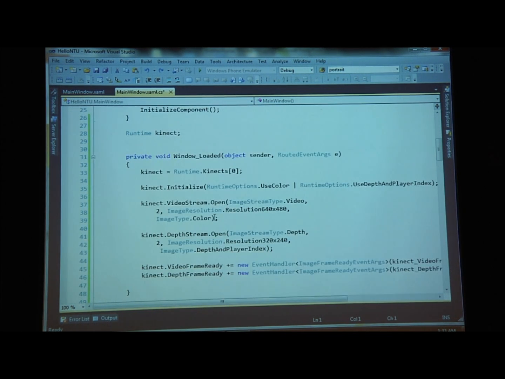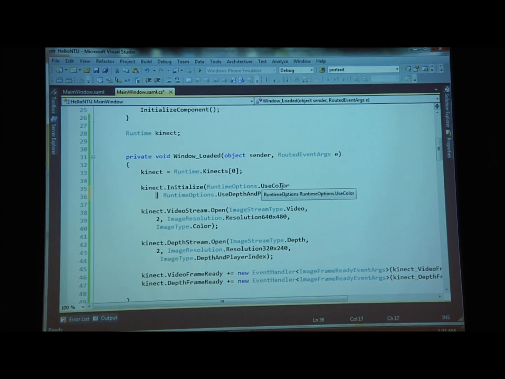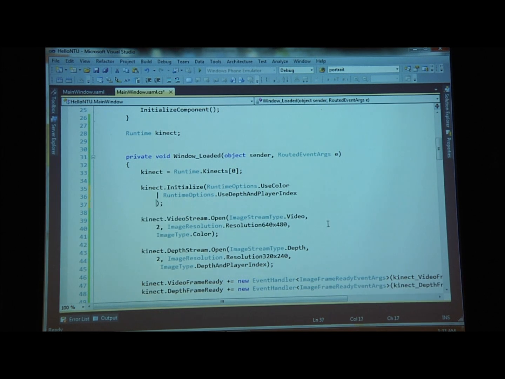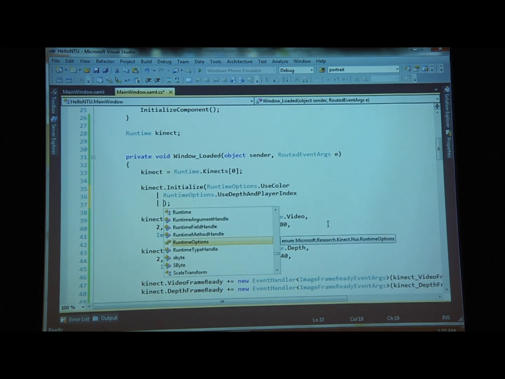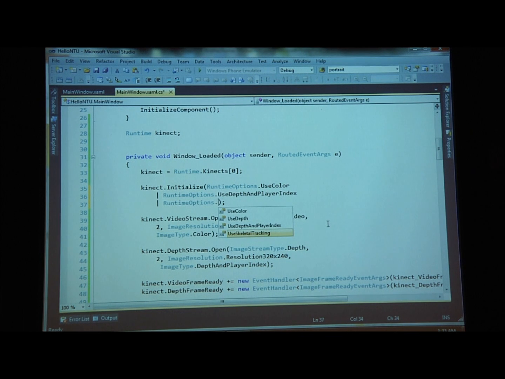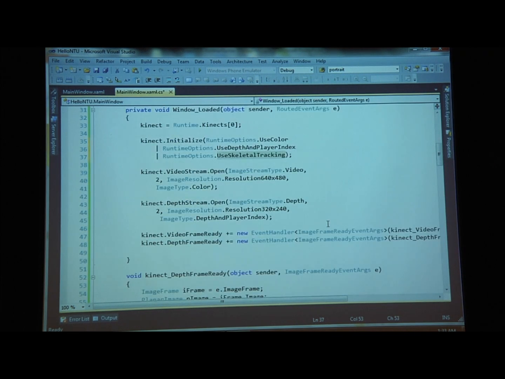To turn on skeletal tracking, it's very simple, right? Just like how we turned on color and depth and player index, I can just say or and do runtime options dot use skeletal tracking, right? And what this is going to activate is the whole skeletal tracking pipeline inside Kinect. And since skeletal tracking is not a raw stream, I don't have to open anything. This just activates it.